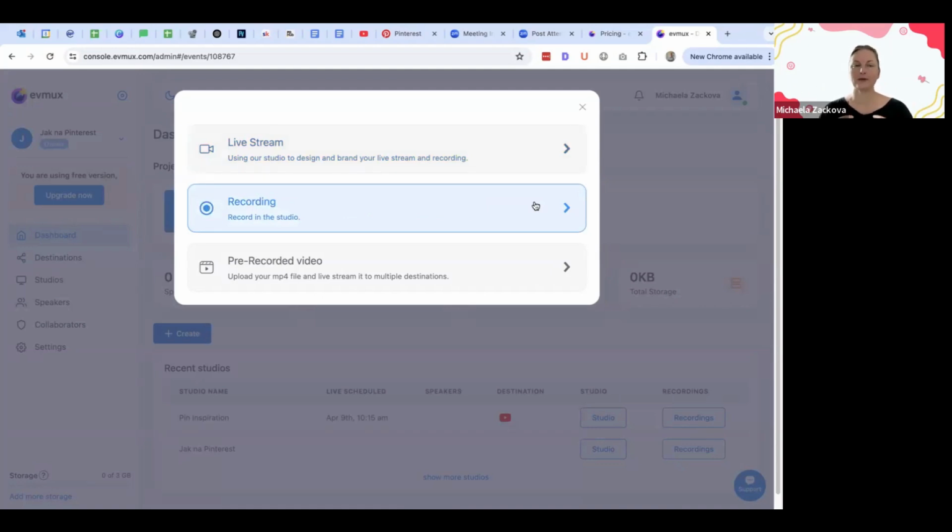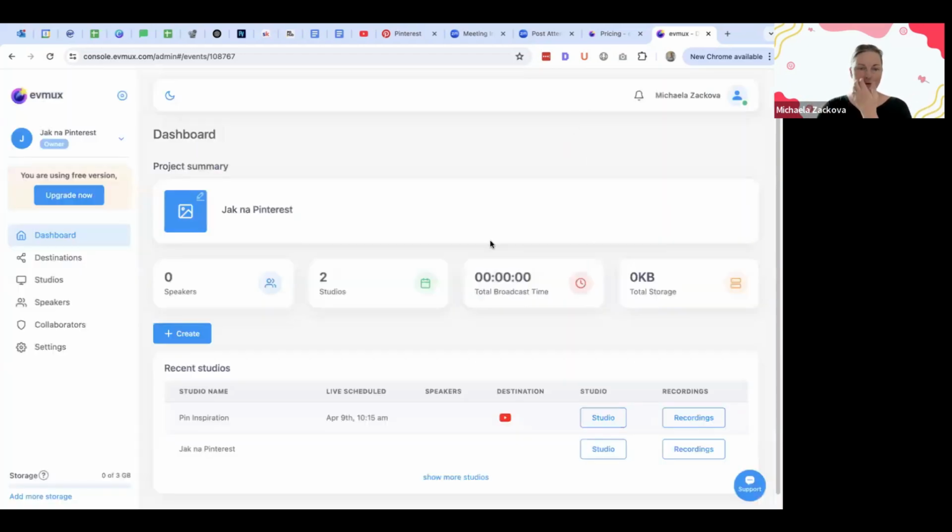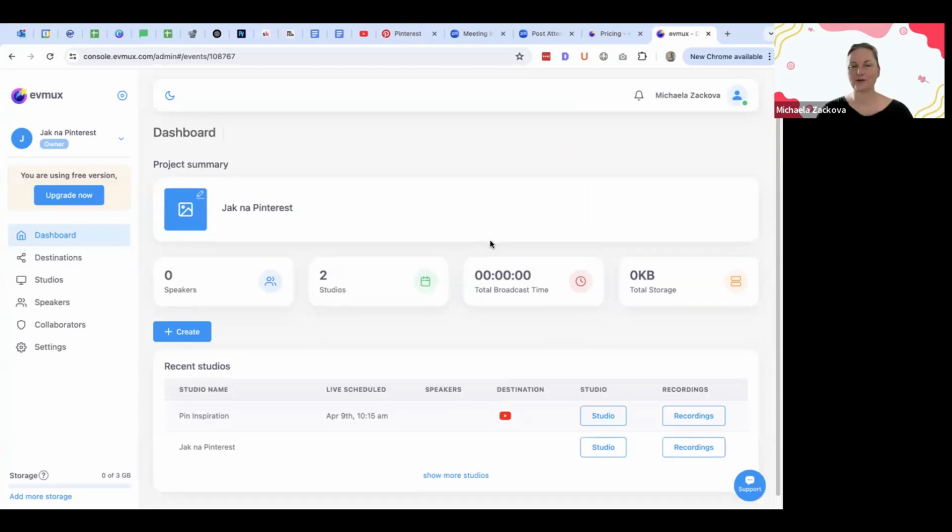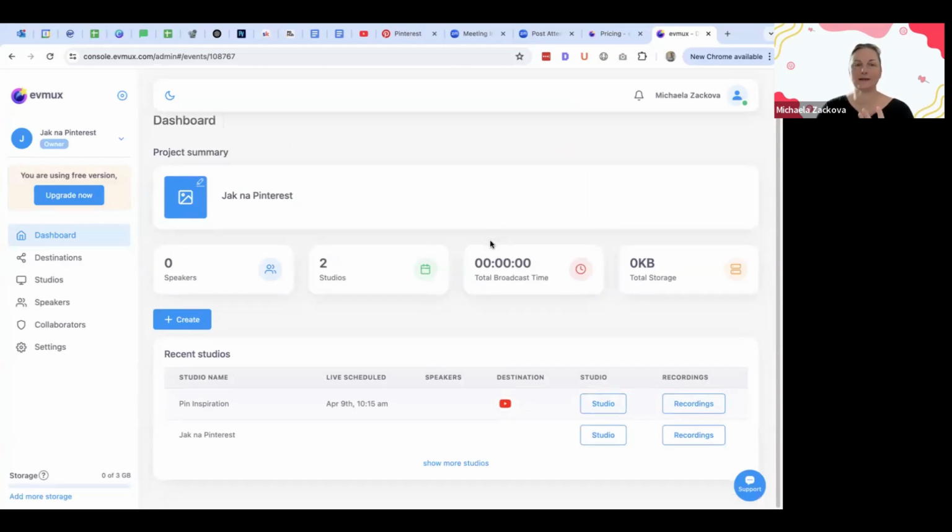You can record here, because for me, Evmux is the best for live streaming, but definitely you can use it for recording, or you can also use it for pre-recorded video. So you can upload your MP4 file and live stream it to multiple destinations. So let's say you already have some pre-recorded video you want to live stream. You can put it in Evmux and then stream it to multiple destinations, right? The feature I'm using most is the live stream, because for me, Evmux is one of the best live streaming software this year.